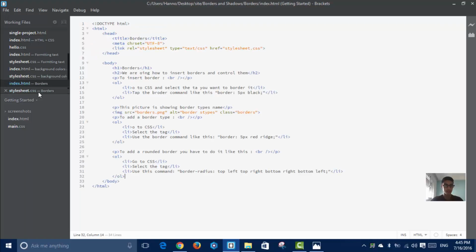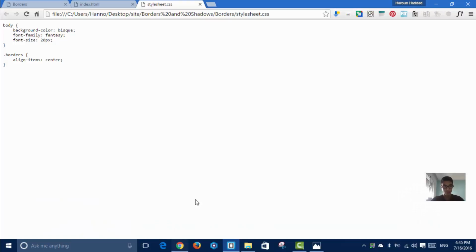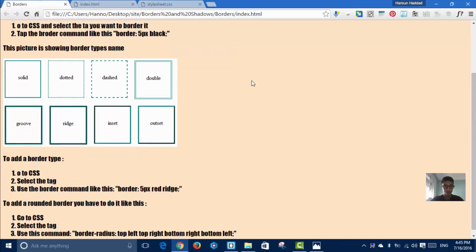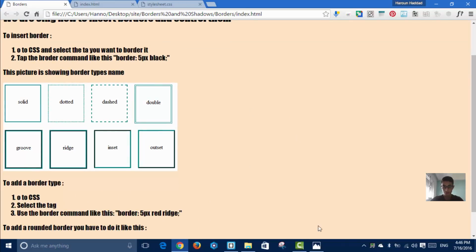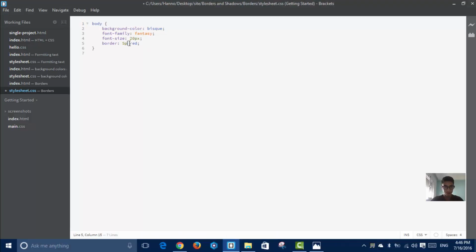Let's just start working on borders. So let's say that I want a border on the body. So let me just go here, choose the border tag. Let's say that I want 5 pixels and I want it to be red. Let me just save that, go here and reload it. Where are the borders? Get them a little bit bigger.